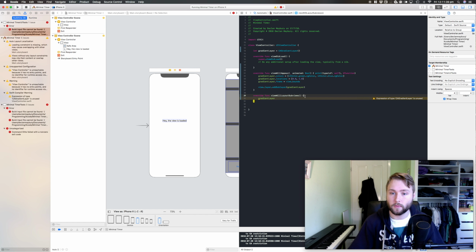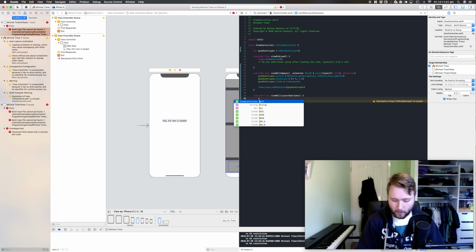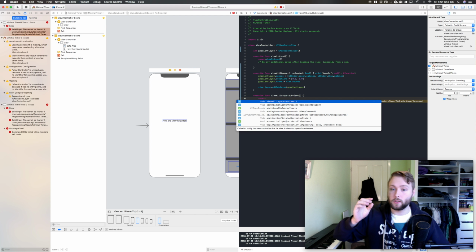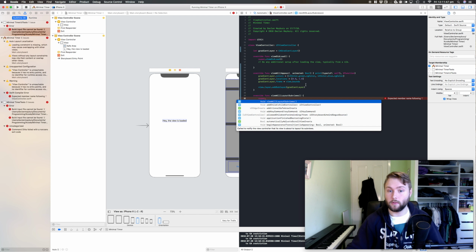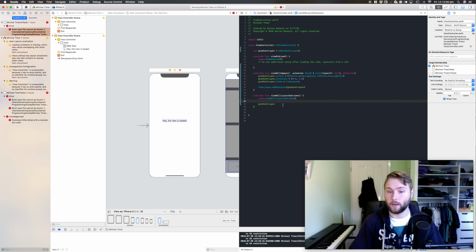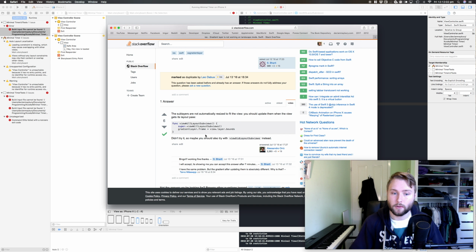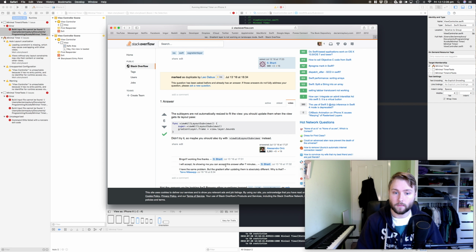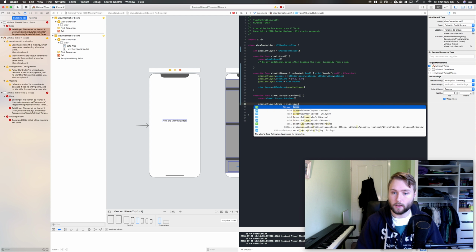Oh, I've got to call super as well. Super. So that means that because I'm overriding this function, I still want it to call the original version of viewWillLayoutSubviews as well. I don't want it to only run the code that I'm putting in here. I want it to run the code that it would also run if it was just running by itself. So gradientLayer.frame equals view.layer.bounds.